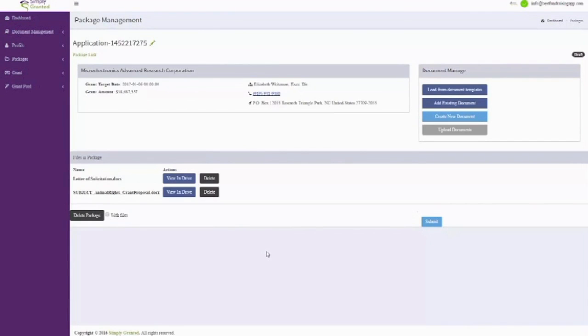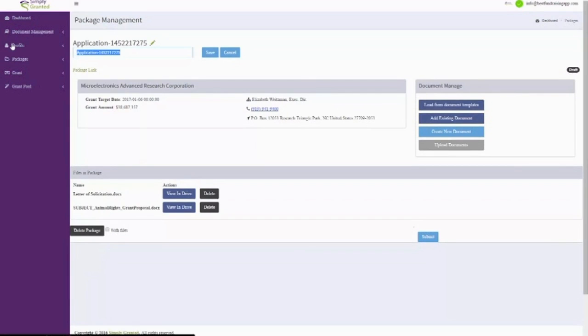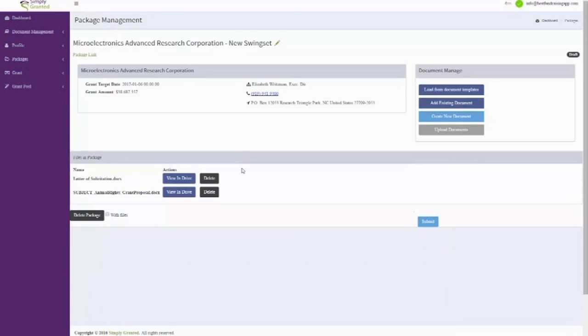So once I've closed this wizard, I now see I've got my application package. Now, the system isn't too nice in terms of the application package name, so probably the first thing you're going to want to do here is change this name to be something a little bit more meaningful. Usually I'll just copy and paste the name of the grant, and then whatever the name of the project that I'm working on. So let's say I need a new swing set. And I'll go ahead and save that.